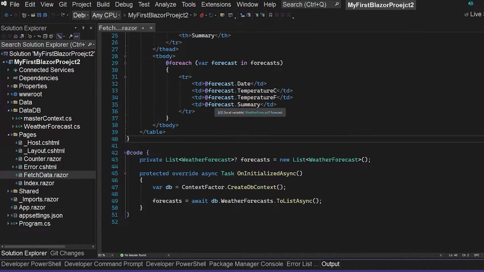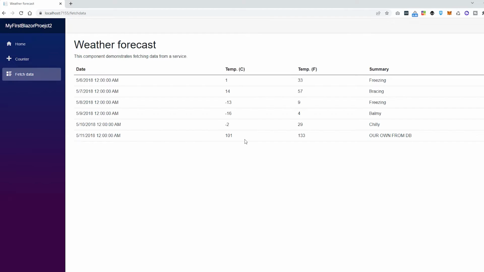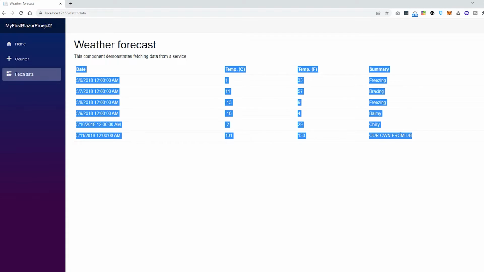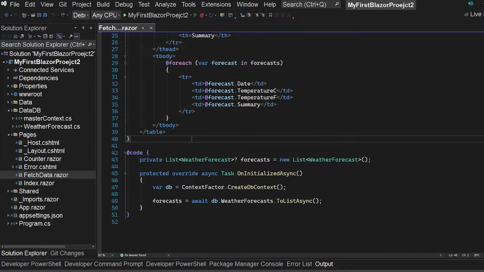If I just show you, when I run the project, we can go to fetch data. And here we got the results from our database. You can see down here we have our own record, and everything here is actually from the database. So this will be the read part. So what we're going to do now is make the creating part.